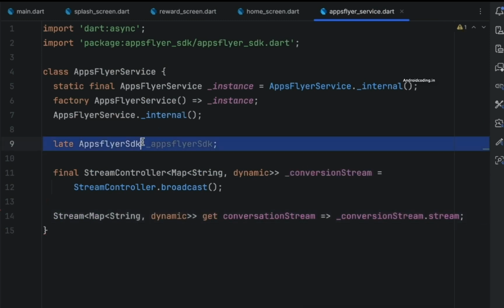Here we have declared the AppsFlyer SDK variable. This holds the actual SDK instance, and the reason we specify late here is because it will be initialized later inside the init block of code. If you use it before initialization, it will cause a runtime error.